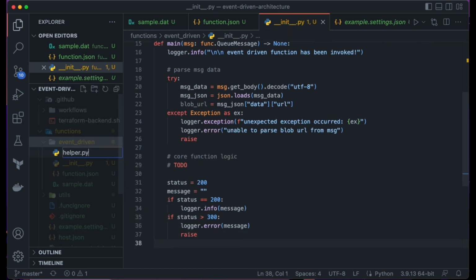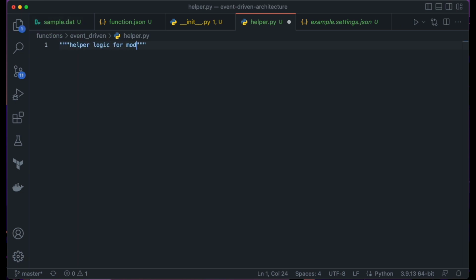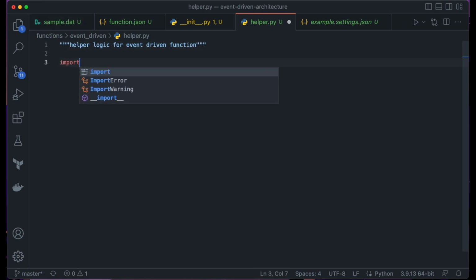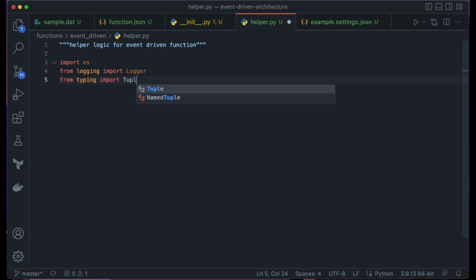The final file we'll create is our helper.py file. I'm using this file to abstract the core function logic out of the entry point script to keep our code cleaner and more readable.